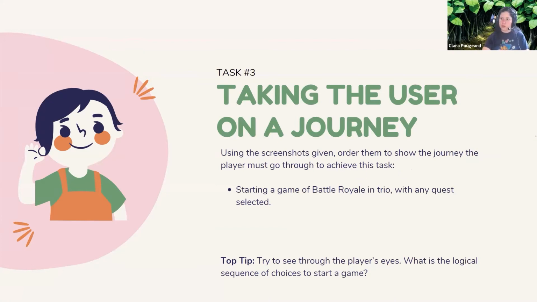So I gave you a couple of screenshots on my row. They're on the task free user flow frame. And using the screenshots, I would like you to order them to show the journey the player must go through to achieve this task. So starting a game of Battle Royale in trio with any quest selected.